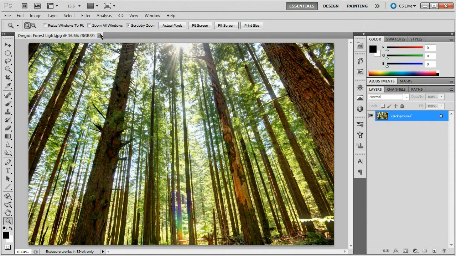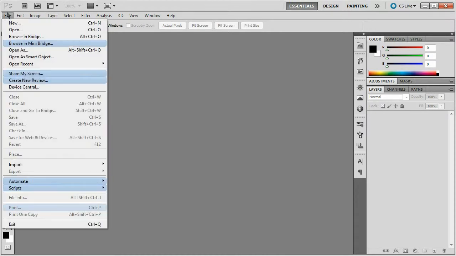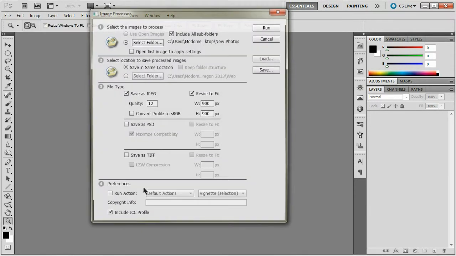This method will create an image that is a workably large size that will upload extremely fast in SiteSkins. We're talking about maybe a 3-second upload. So how do we do it? In Photoshop, we go into File, and then down to Scripts, just down here, and we go to Image Processor.